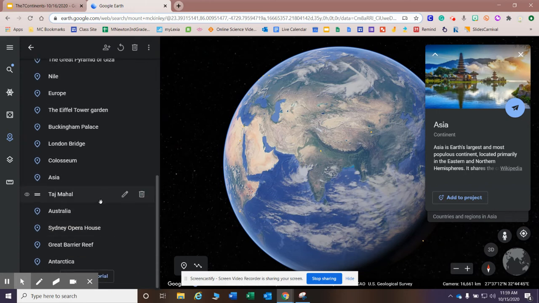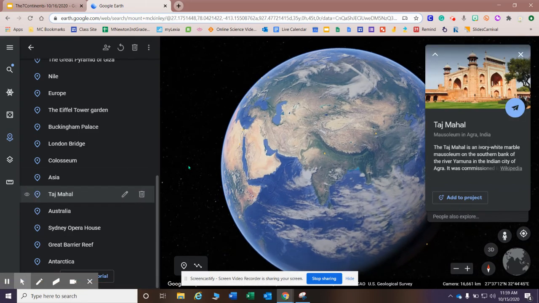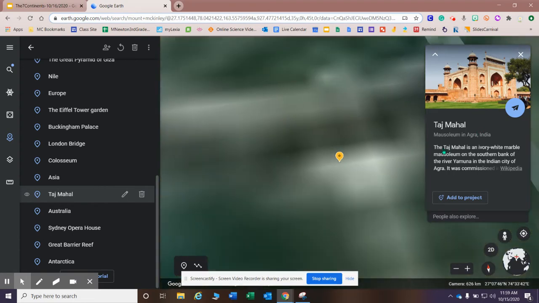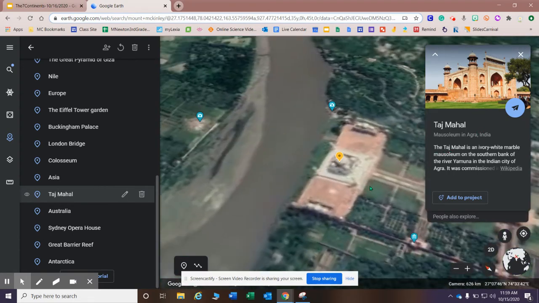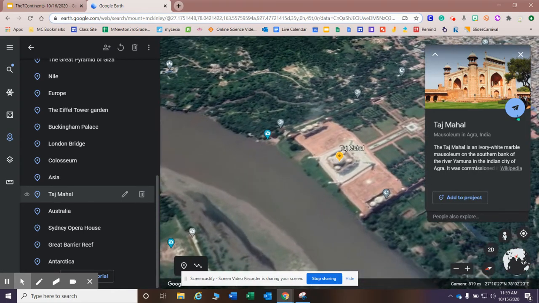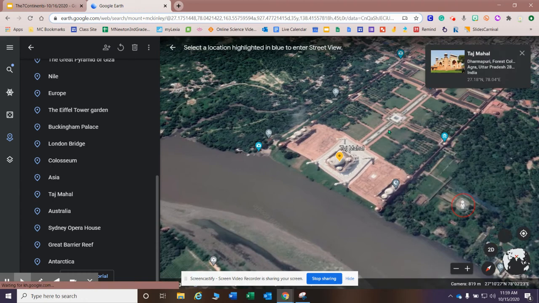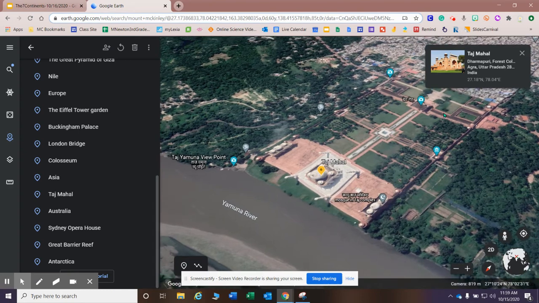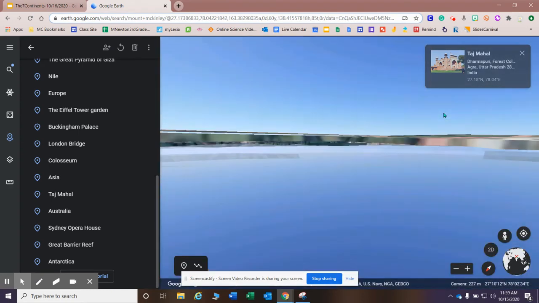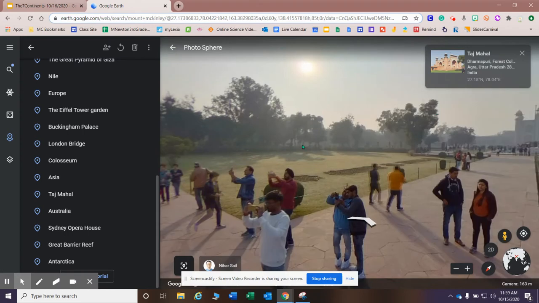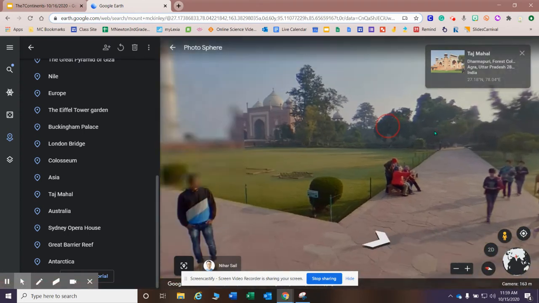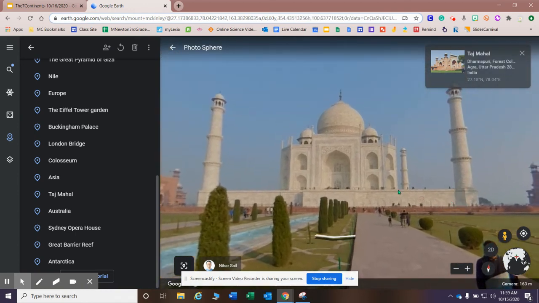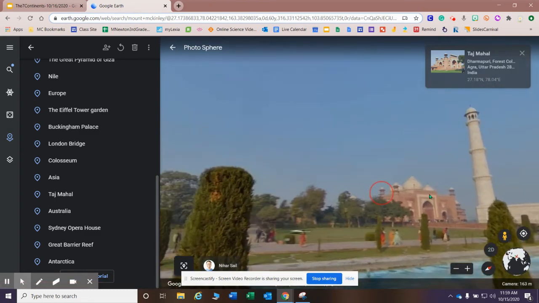All right, let's look at the Taj Mahal. That is a famous building, and it is in India. This is the Taj Mahal. I wonder if I can visit it. Let's see what it looks like if we were to go there. And there it is. Isn't that beautiful? All of this is so pretty.